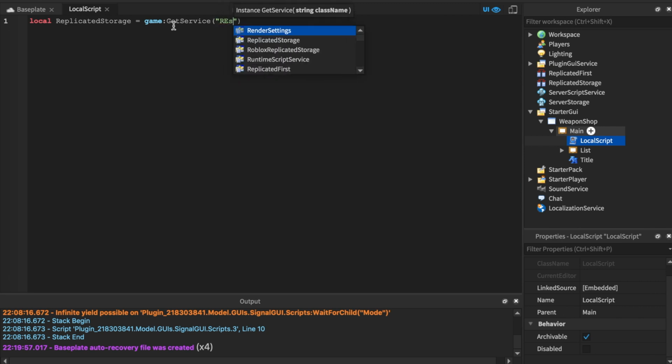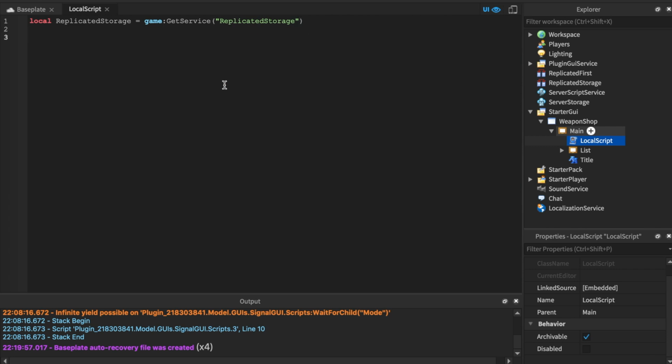We're going to do equals replicated storage. So this acts. Don't ask me why, but Roblox thinks that storage is a service. So we're going to use one of Roblox's services here, which is the replicated storage, and I'll explain what everything does later.